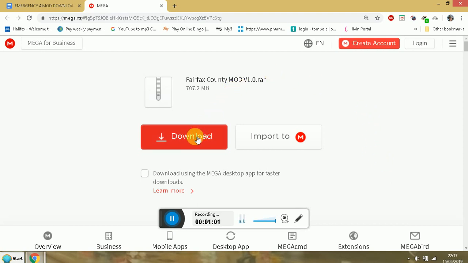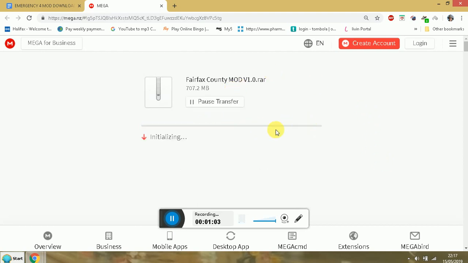Simple, click on download, it'll say initializing and it'll start to download. Now I'm going to do this in real time, that way there's no mistakes, it'll just go all the way through till I've successfully installed this in your mod folder.